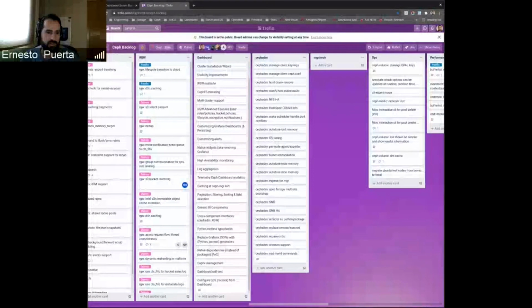And regarding the feedback from RGW, that's mostly under the RGW advanced features card. There was the suggestion to display the URL to the RGW daemon. That's also under usability improvements.